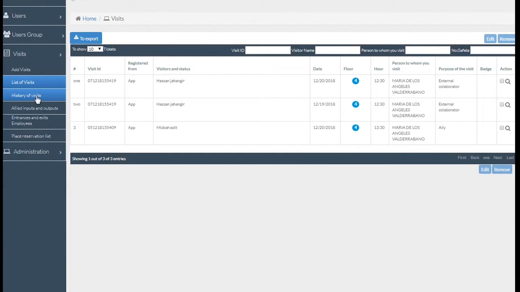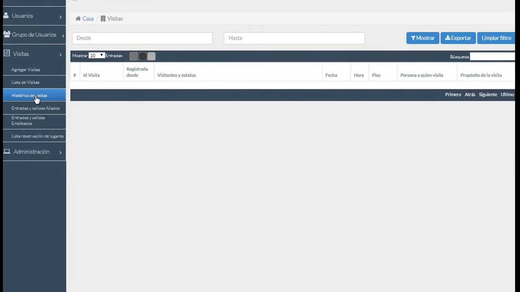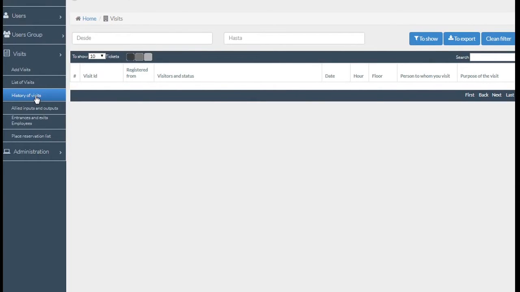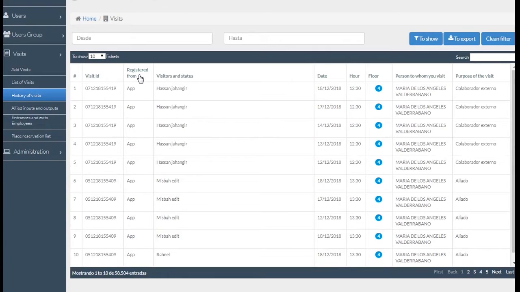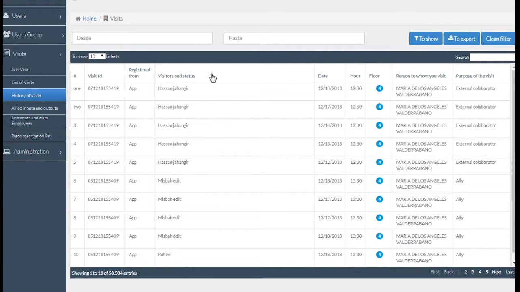Now come to history of visit. History of visit is showing the archive visits of all the users or a specific one. Here you can see the visit data with some common fields like serial number, visit ID, register form, visitor and status, date, hours, floors, person to whom you visit, and purpose of the visit.